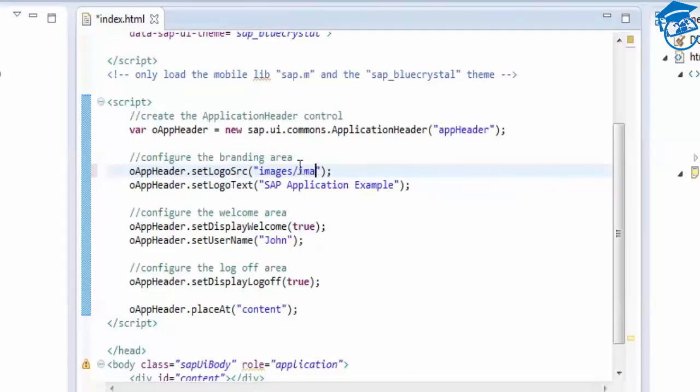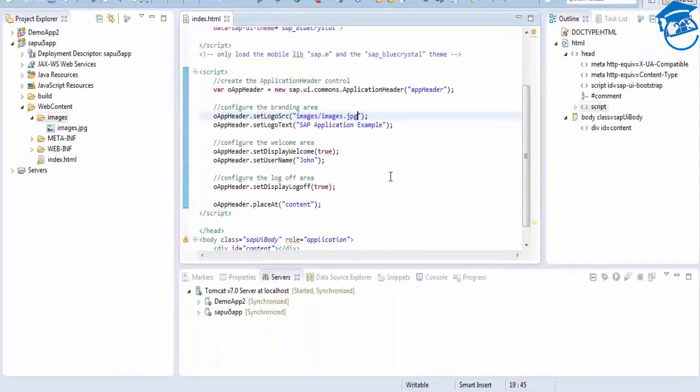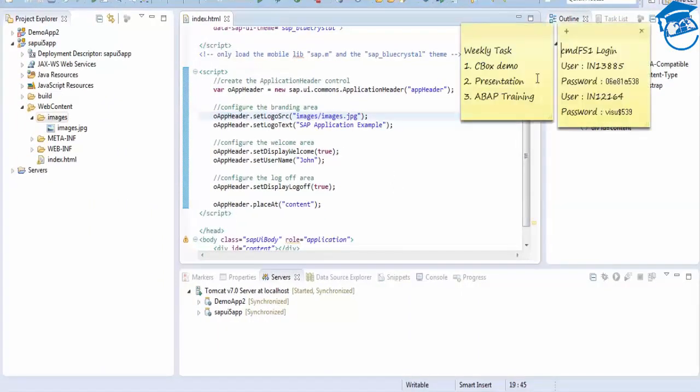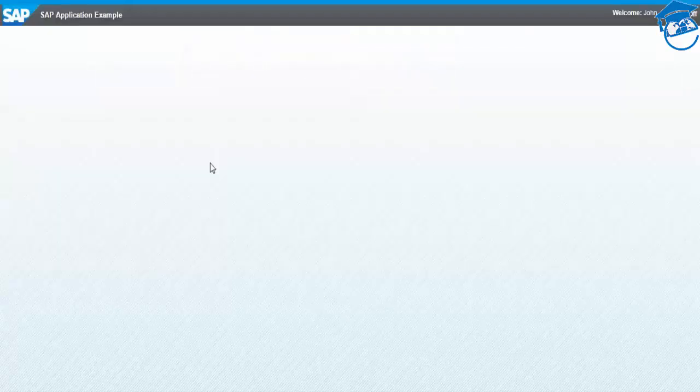So when we say images, it will come here, and in this images folder we have something called images.jpg. So we'll go here and type images.jpg and save it. And now we'll see whether the code is synchronized or not. We'll see the difference now. We'll refresh it. Yeah, see, the image has appeared here.